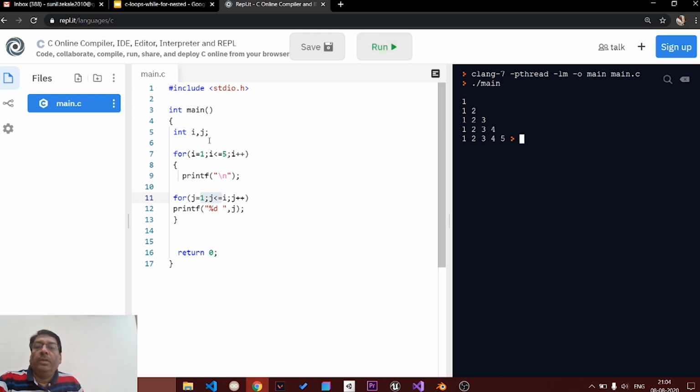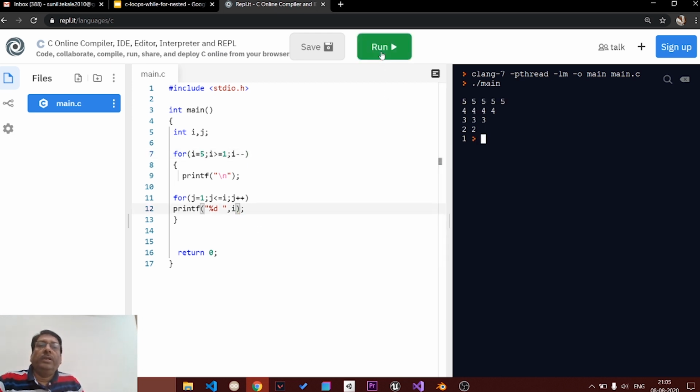Now you can try reversing this particular loop, wherein again you say i equals 5, i greater than or equal to 1, and then i minus minus, and then here you can print the value of i instead of j. Then you can see you got 5 times, 4 times, 3 times, 2 times, and 1 time. So that is how you can understand these for loops, by changing the value of i and changing the value of j.